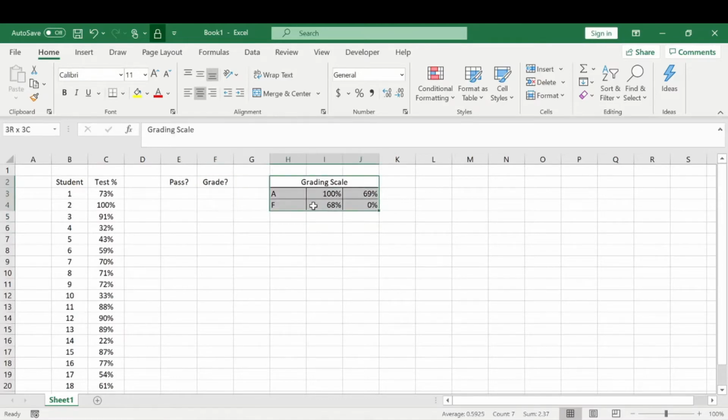So this is our grading scale. Since we're a super benevolent teacher, you either get an A or you get an F to keep this example simple. So 100% to 69%, you get an A. If you score below that, then you get an F. All right.